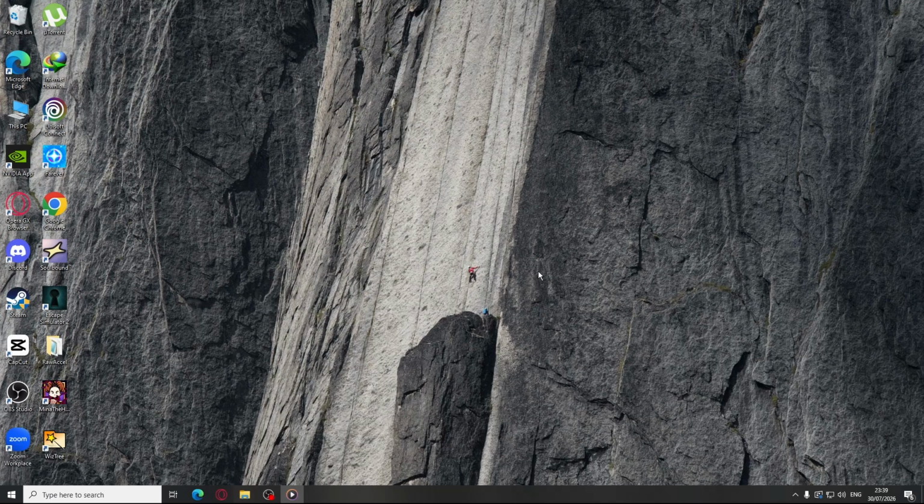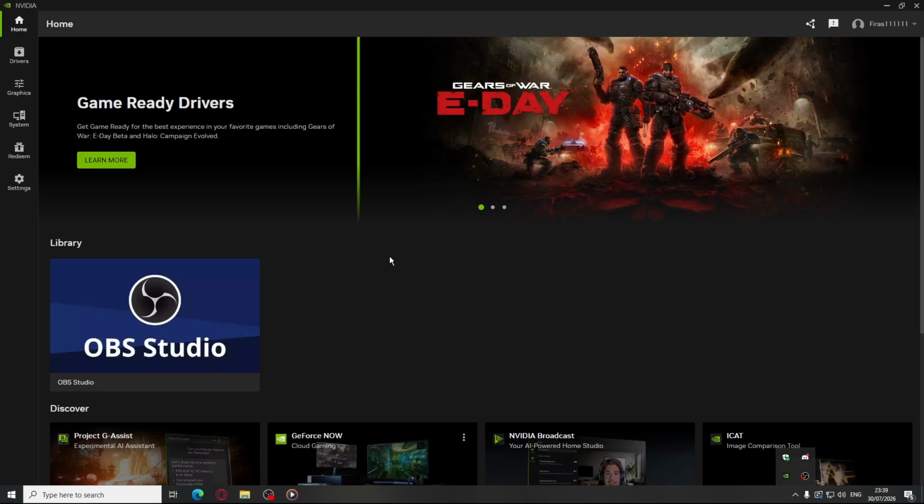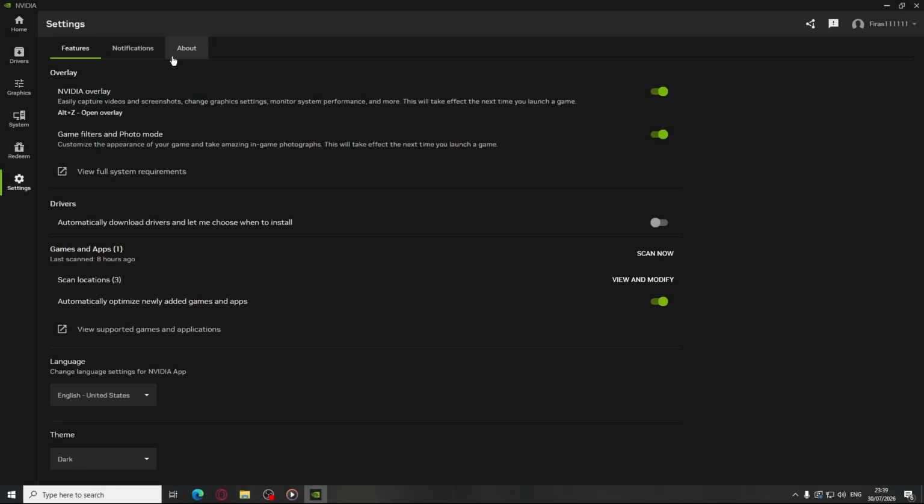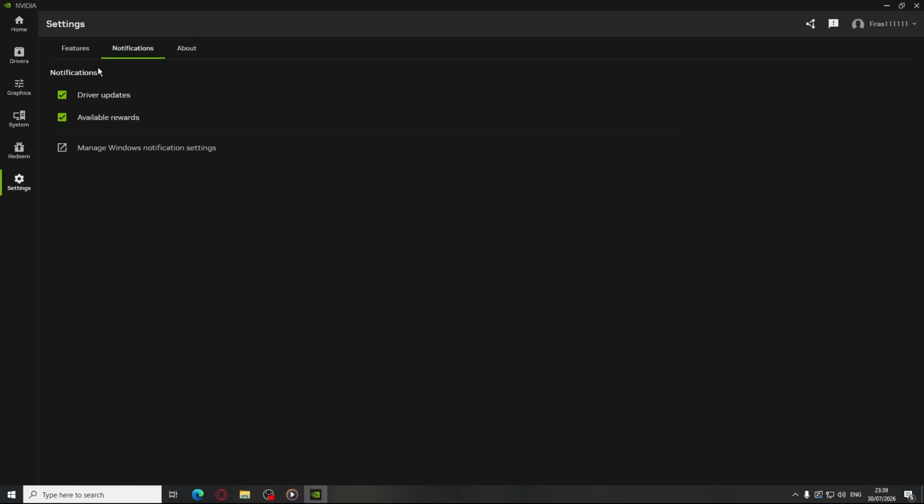Here's how to stop Nvidia app notifications, driver updates, rewards, and everything else. Open the Nvidia app and click Settings on the left sidebar. Go to the Notifications section. You will see options to manage driver update notifications and available rewards notifications individually. Turn off whichever ones you do not want.